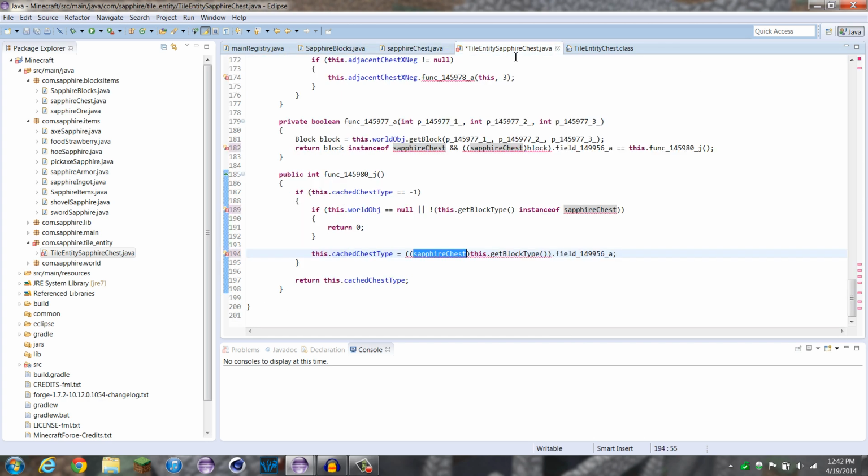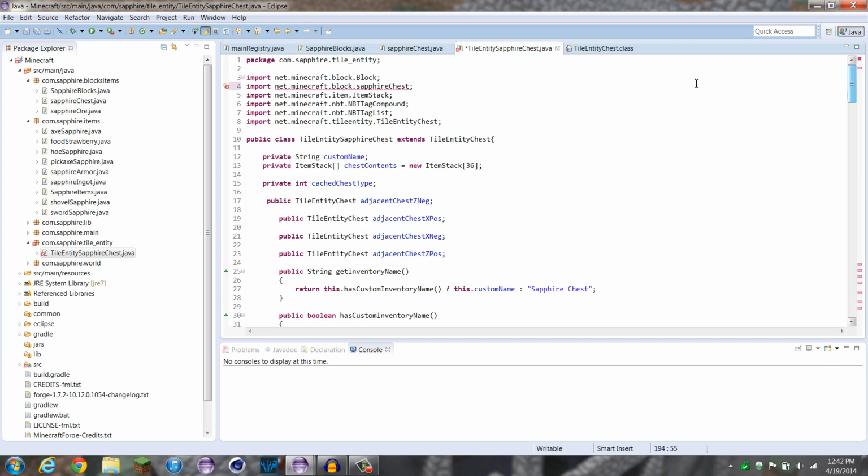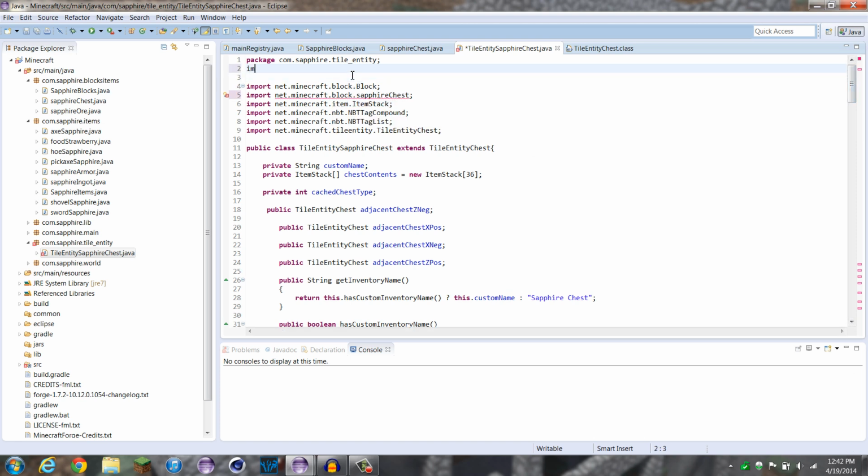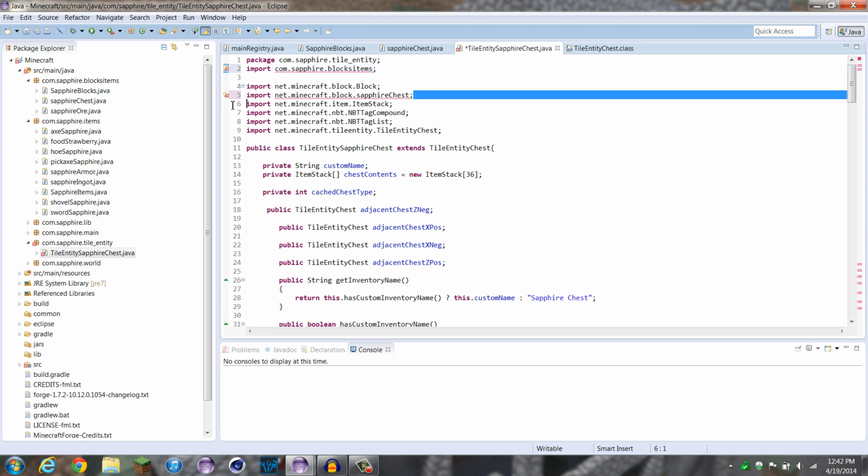Let's see. And I'm gonna go like this. Import that. Oh, there it is. Hold on. No, I'm not gonna use this import right here.